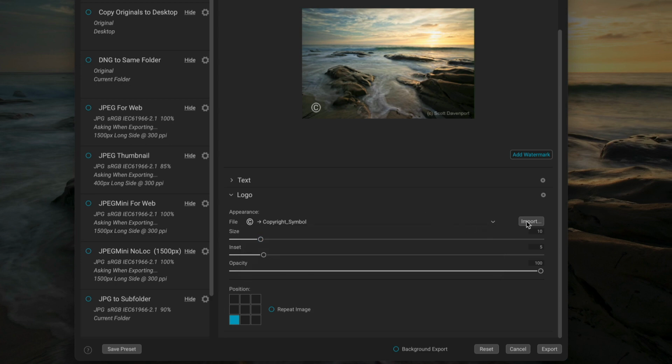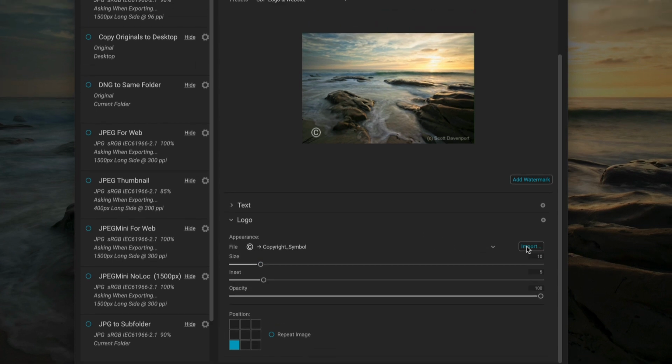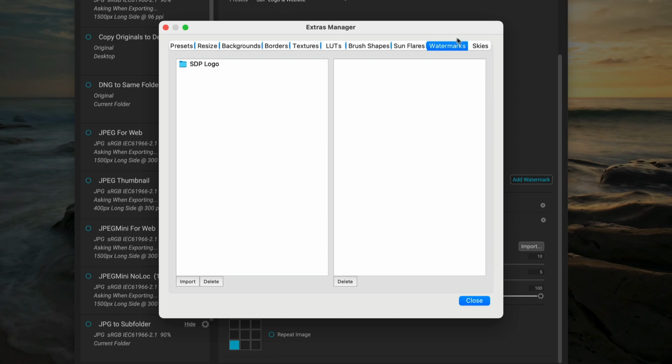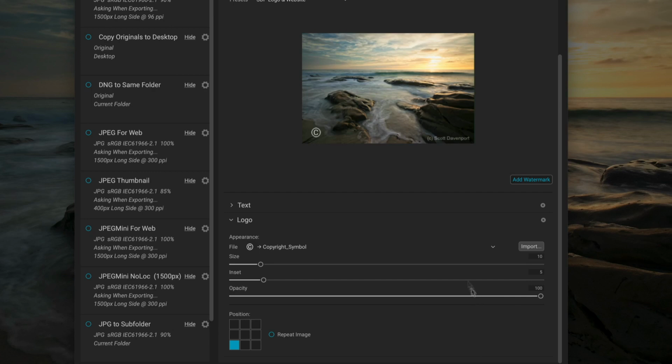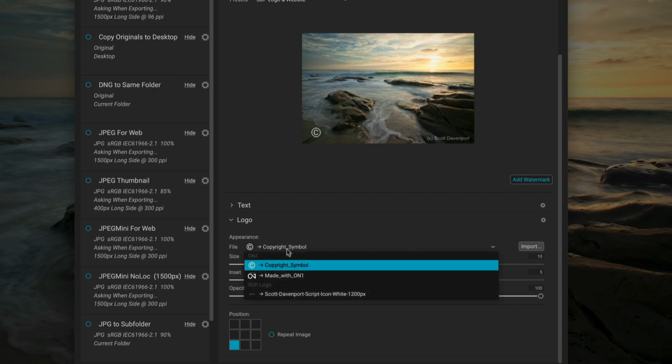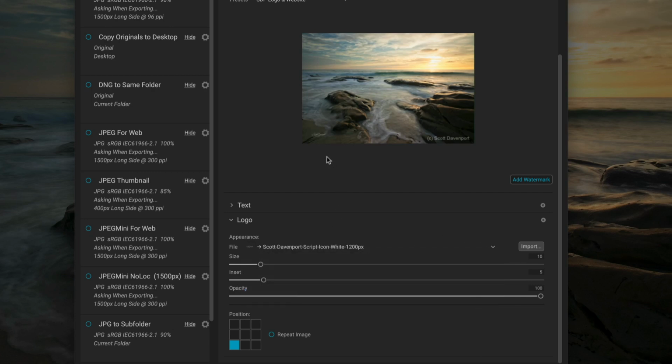The import button will launch you into the ON1 Extras Manager. It has a new watermarks tab. You can import your own watermarks. If you've got a logo with a transparency, you can add those in to a category. They work just like presets, really. I'll add that one in there. I'll make the size a little bigger so we can see. There's my logo. I can change the inset, push that down into the lower left.